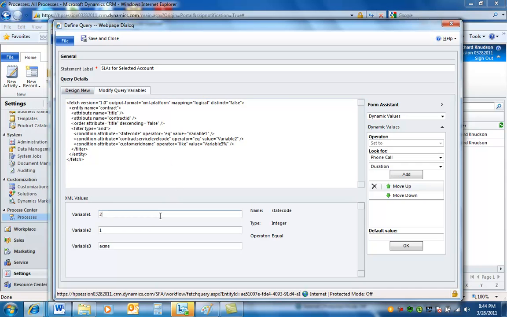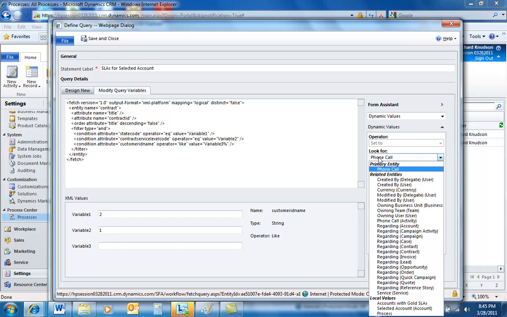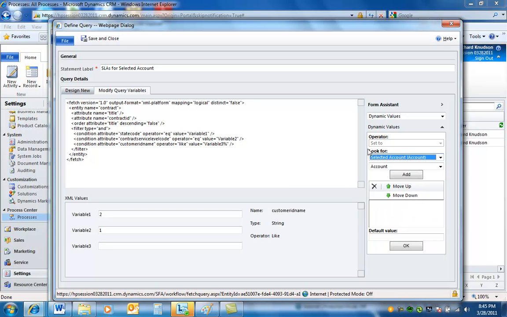So here's variable one, status. Variable two is the contract service level, so it's gold. Variable three is the customer ID, but notice it's customer ID name, and it's a string. So what I want to do here is replace that Acme dummy variable with what? I want the selected account. So here's how I'm going to take the name that was selected in that previous step in the prompt and response.